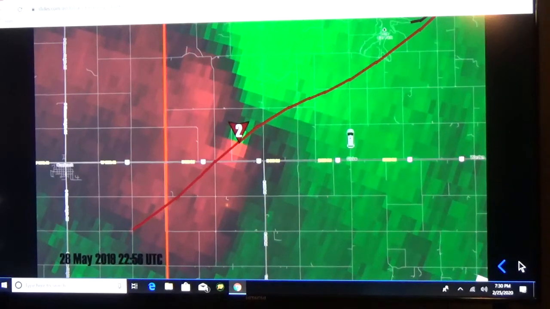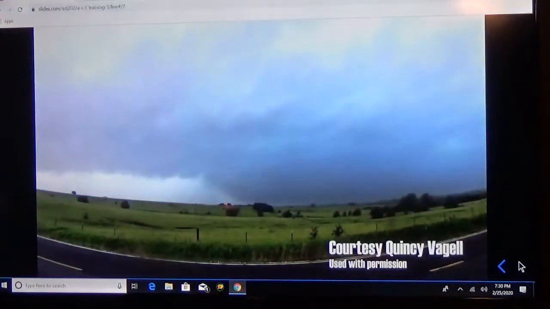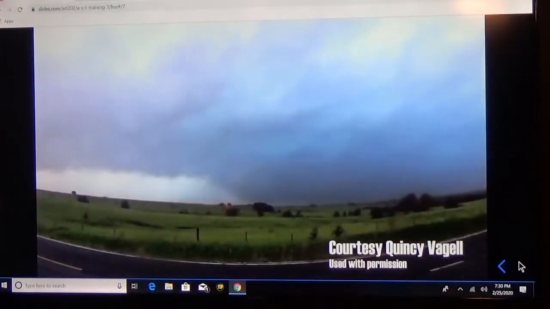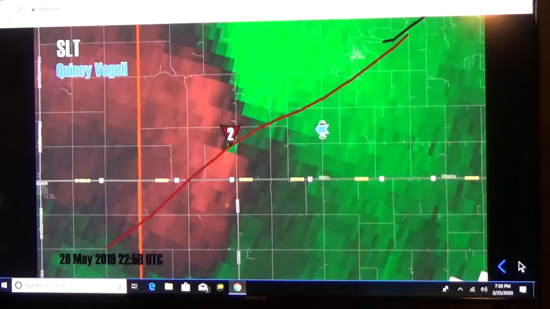However, chasers with a high-resolution radar display could have recognized a tornado likely existed given the velocity couplet. A minute or two later, SLT's 4 vans drove past storm chaser Quincy Vagel, providing a fix on their location and also a view of the storm structure at this time. Storm relative velocity at this time showed the couplet associated with the tornado less than 3 miles to the west-southwest.